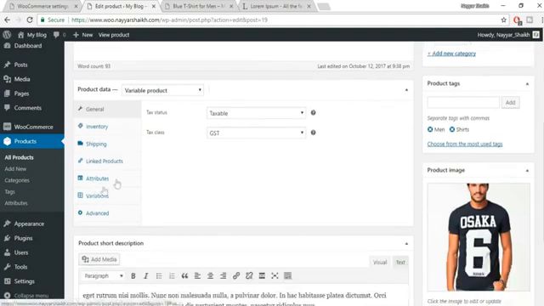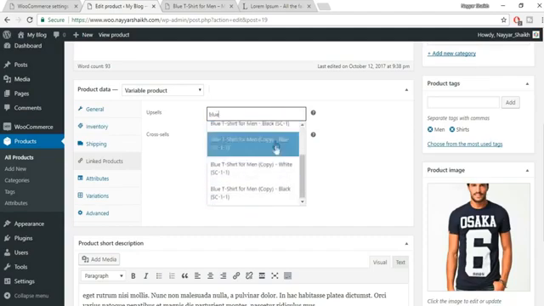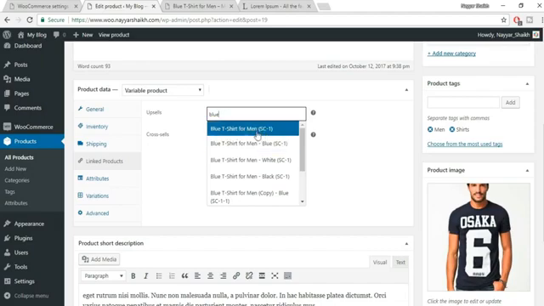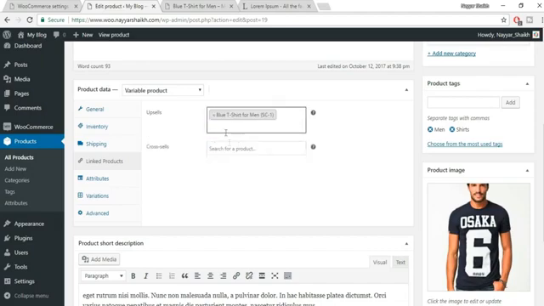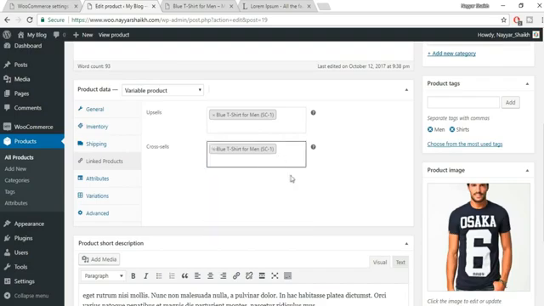Now go to linked products, and here in upsells type in the product name. For example, type in blue. It is searching. Now as you can see, you have different product options over here. So select the blue one. Now it will come for upsell. When you select for cross sell, again select blue. Okay, the same t-shirt.